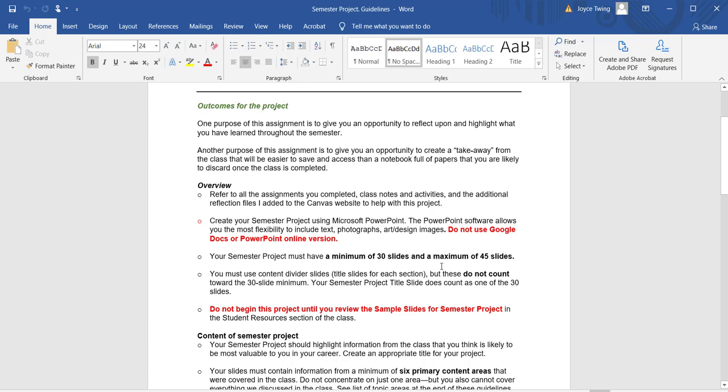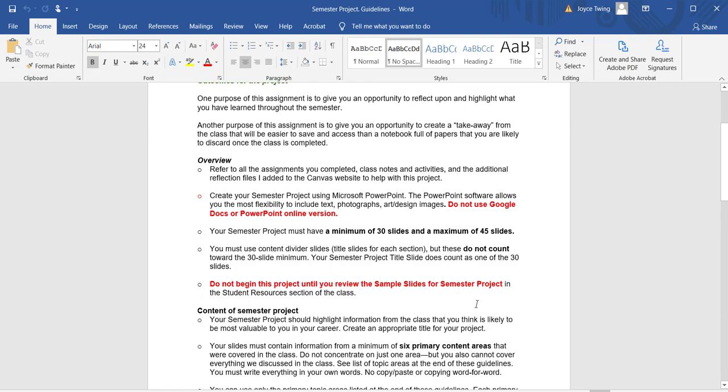So again, 30 slides, 45 slides. Now this counts the cover slide, the title slide, but it doesn't count transition slides. So remember, we just talked about the major topics, the 10 major topics. You're going to select a minimum of 6. You're going to make a transition slide for each of your primary topics, and I'll show you what that looks like in a minute. So again, it says don't start doing this until you've looked at the sample slides.